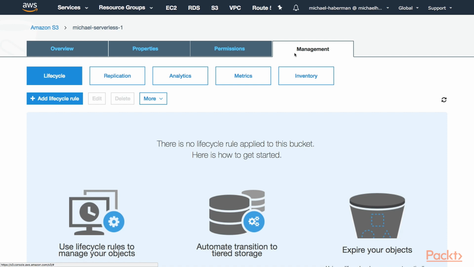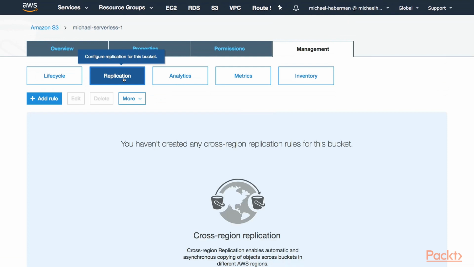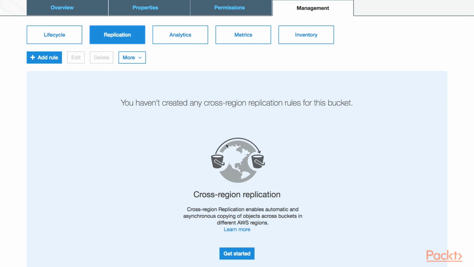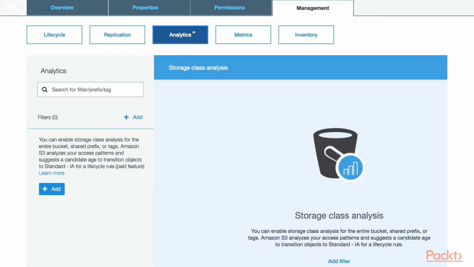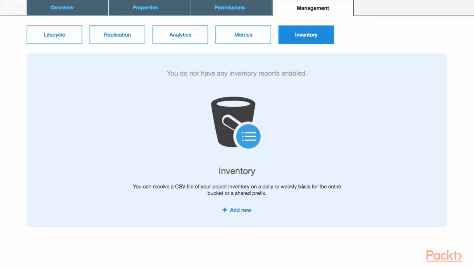We can set permissions. In this management tab, we can set all kinds of rules for how to behave with our data. If we want to expire objects, let's say after 30 days, this data is not relevant anymore, you can delete it or move it to another place. We can replicate data between regions, which is extremely important when talking about disaster recovery plans. We can get analytics about what's happening within our S3 in terms of size and utilization of storage, and metrics for that. Inventory: you can export a CSV file telling you what you have within your S3 bucket.